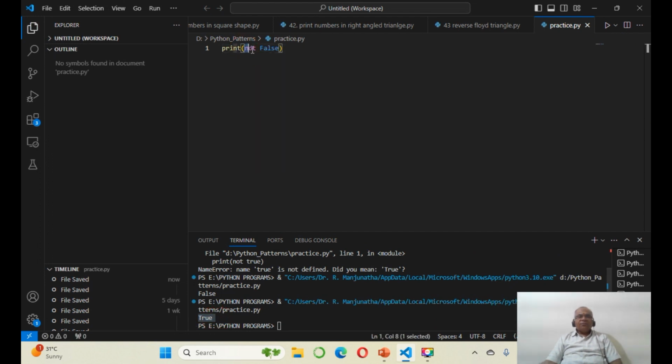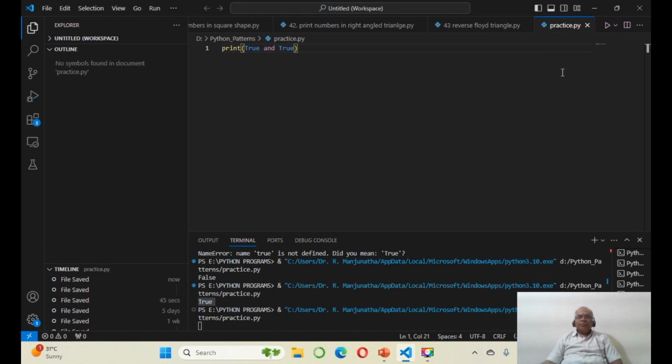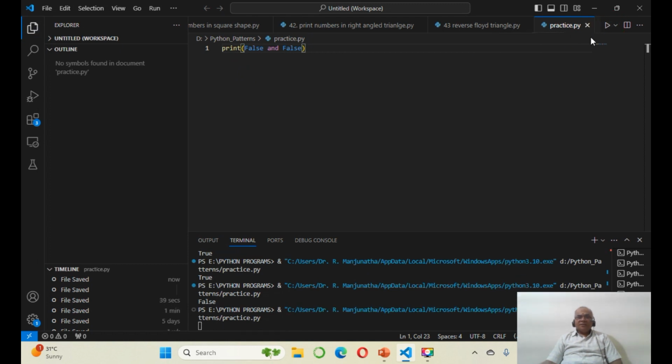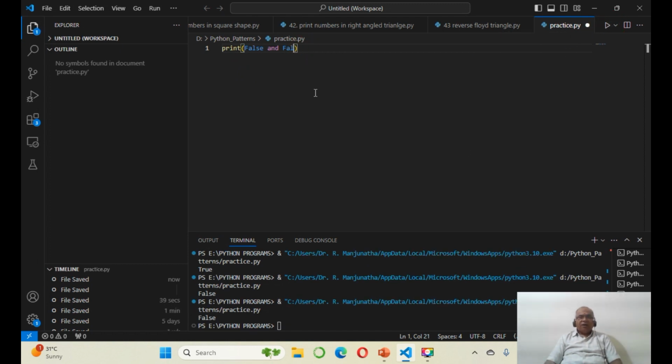Now we will check the AND operator. We will go for true and true. What should I get? True and true is always true. Similarly, true and false, you will get false. Then true and false here, this will be false. False and false is always false. Then false and true is always false. This is how you get the AND operator's truth table.